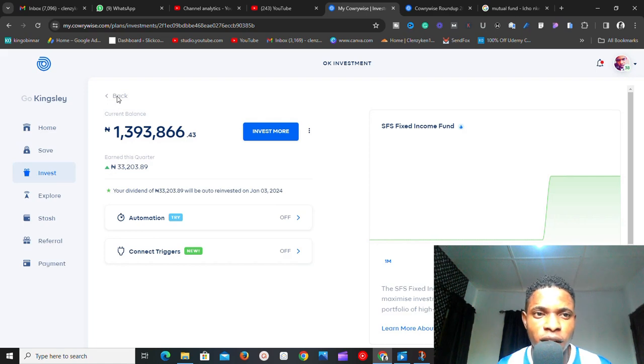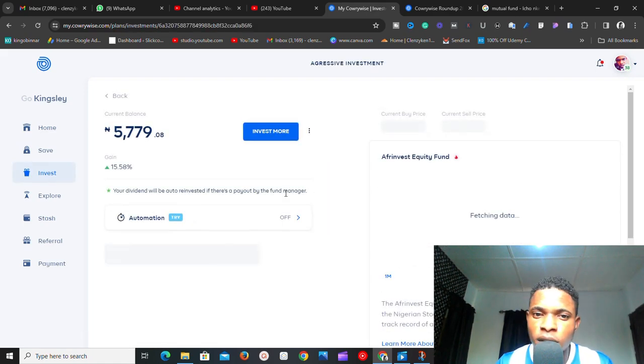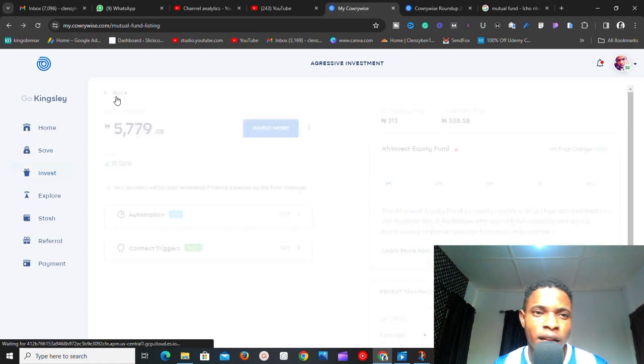I also tried out the aggressive, where you can actually lose your capital, and you can also make money. As you can see here, this has been the spike. Sometimes it goes down, sometimes it comes up, and it has remained steady here. So far so good. I've gotten a 15% gain on this little 5k, and as you can see, the profit is here. But this is just testing it out.